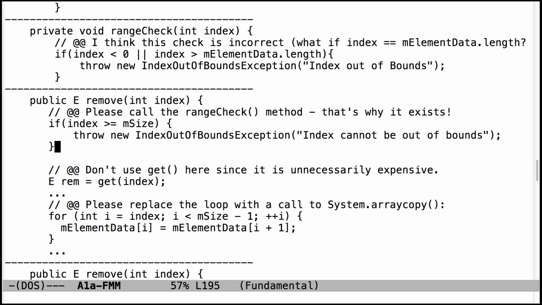There might be one more. So make sure you use the range check method. Don't use get. Try to avoid using get internally because that has this range check that you don't need. You already checked the range. So if it got past this check, then you know it's in range, so you don't have to check again.